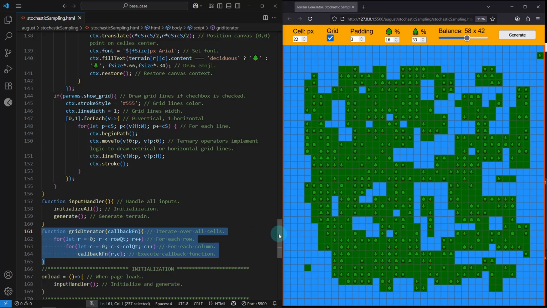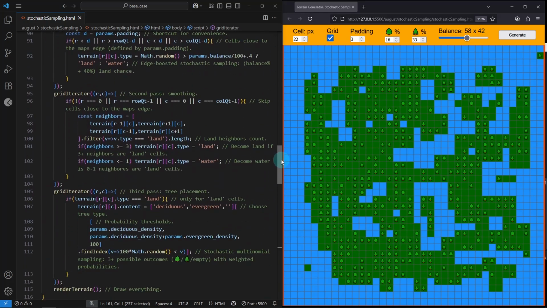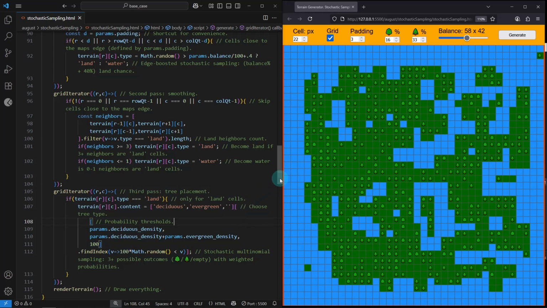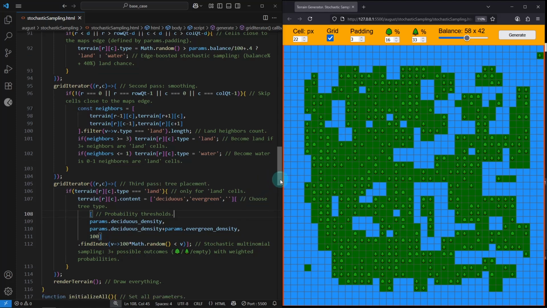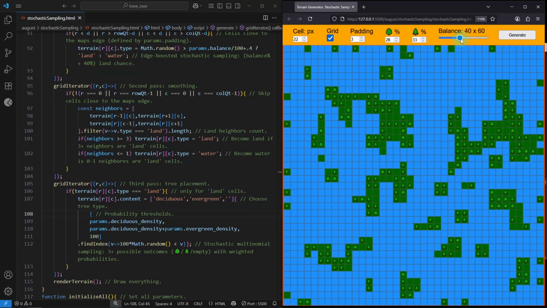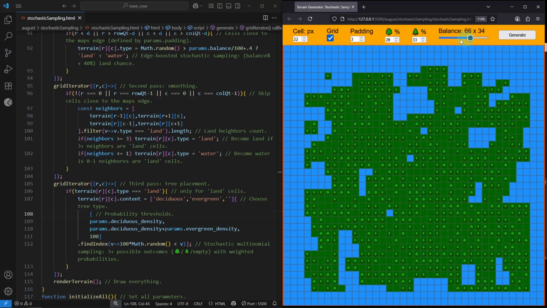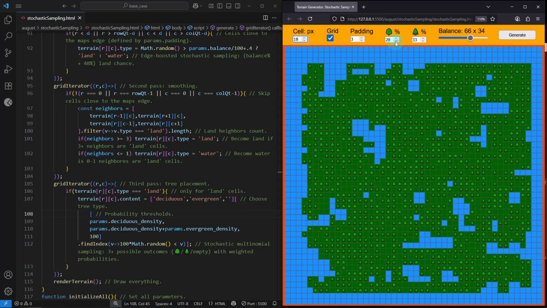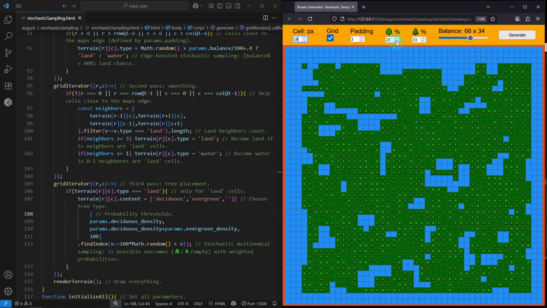When placing trees, we use it again for a different kind of stochastic sampling, this time with 3 possible outcomes: deciduous, evergreen, or empty space, each with their own weighted probabilities. The vegetation densities you set directly control these probabilities. Higher numbers mean more trees, but the distribution stays naturally random. That's the stochastic sampling at work again. The grid iterator makes applying these rules to every tile effortless.